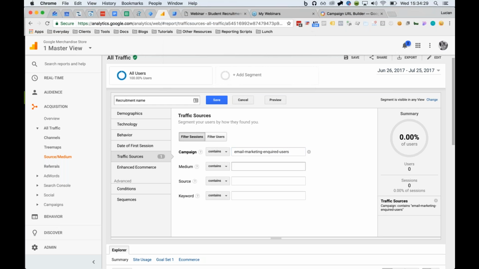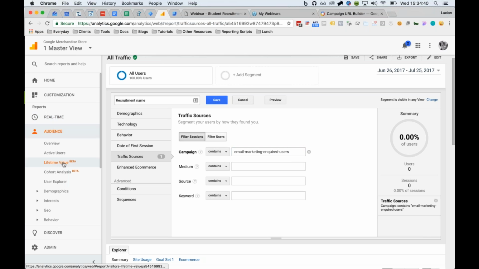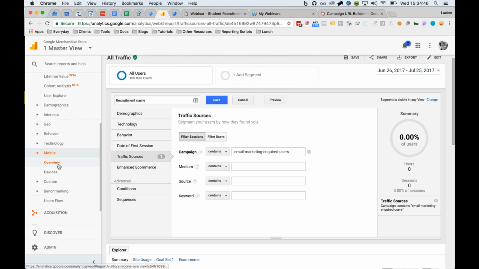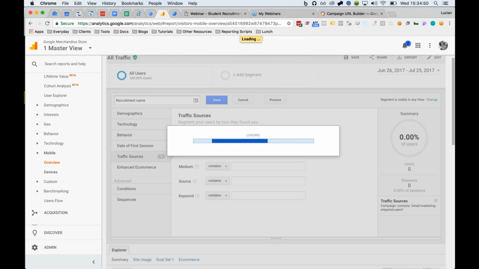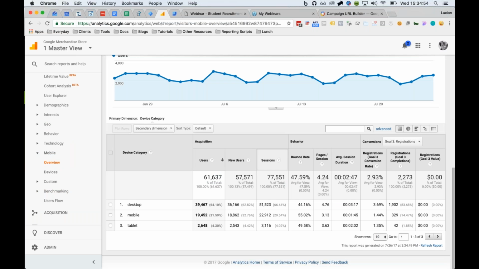Now, all you've got to do once you've entered this in is hit save, and once you save, whatever report you run in analytics will be run only on those users that came via the campaign that you specified. So for example, we could go into the mobile overview report, and that would report for us data on whether people who came through our campaign were predominantly using mobile versus predominantly using desktop.